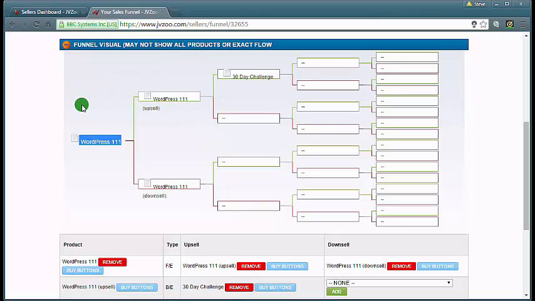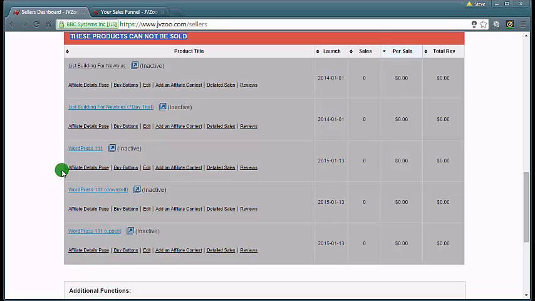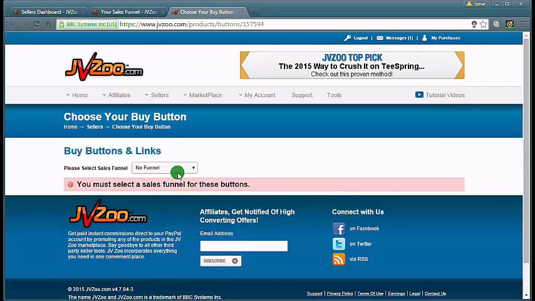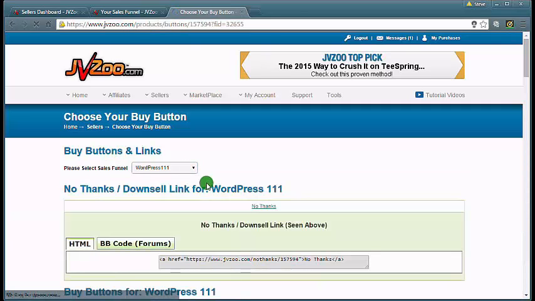Now I know that some people with products, basically when you list a product for sale on JVZoo, you get given buy buttons. Okay, so if I look at the front option here and I open up the buy buttons tab here, you can add in, it is actually selecting the sales funnel now.